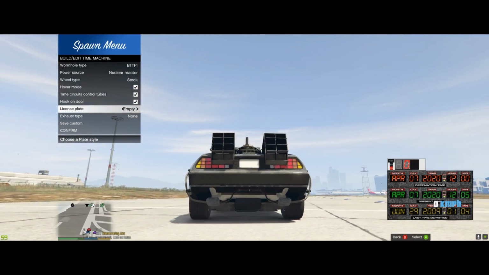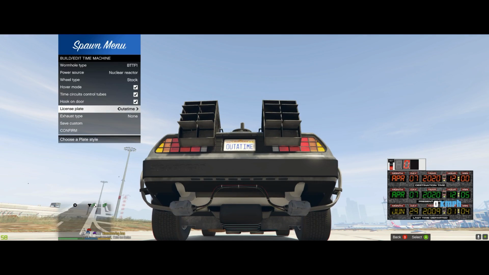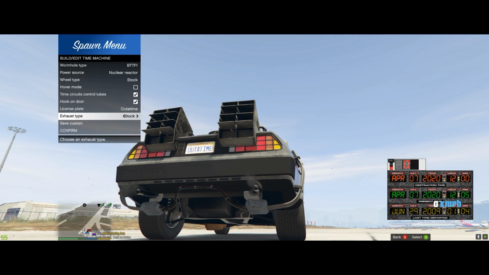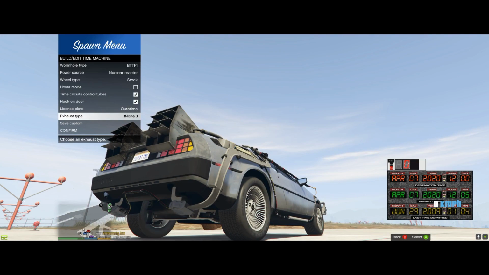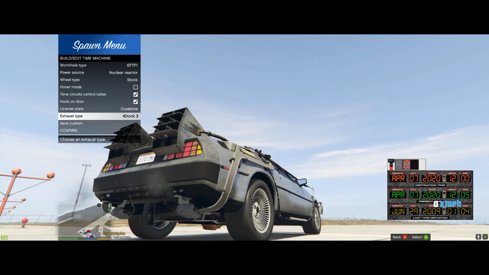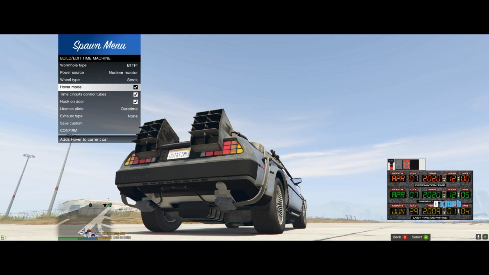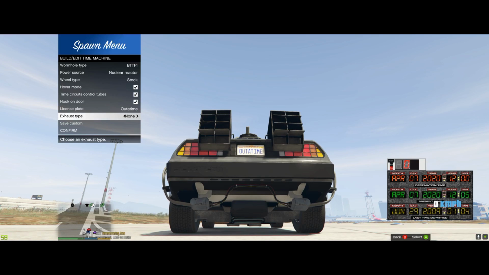Also, we could adjust the license plates. We could put on the classic Out of Time license plate, a futuristic one, or just have it empty. I'll put on the Out of Time one. Exhaust pipe, we can change the exhaust if you want, also down here to the back, side, or none. Then put back on the hover mode. Hover mode will automatically take off the exhaust pipe. You can't have both of them on at the same time, it's either or.